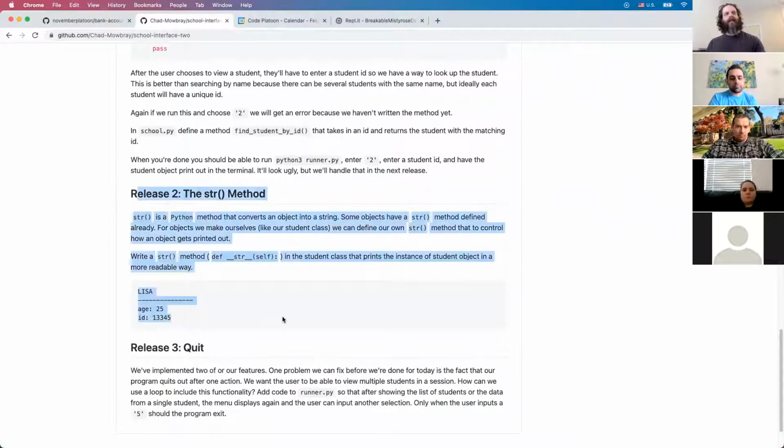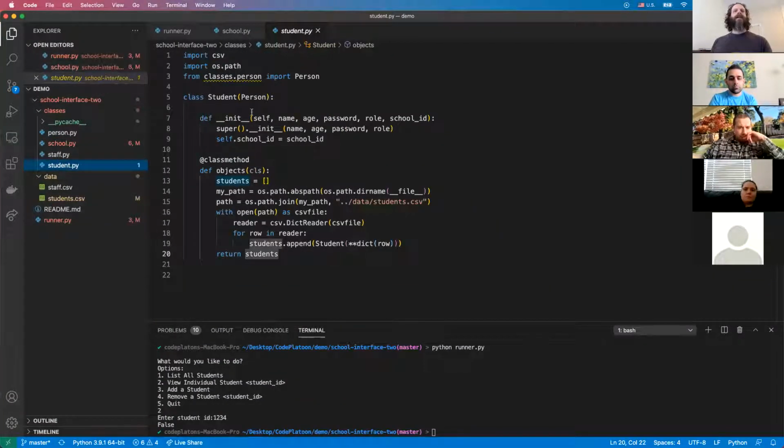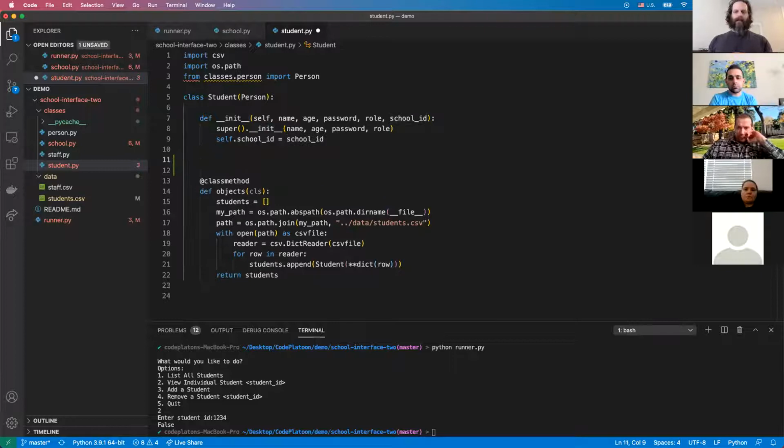What we're going to do here is overwrite the dunder string method. So let's do that. We're going to have to do this in the student class. And we'll check that out. So we'll go to the student class. Here we have, you know, overridden the init. Let's also override the dunder string.